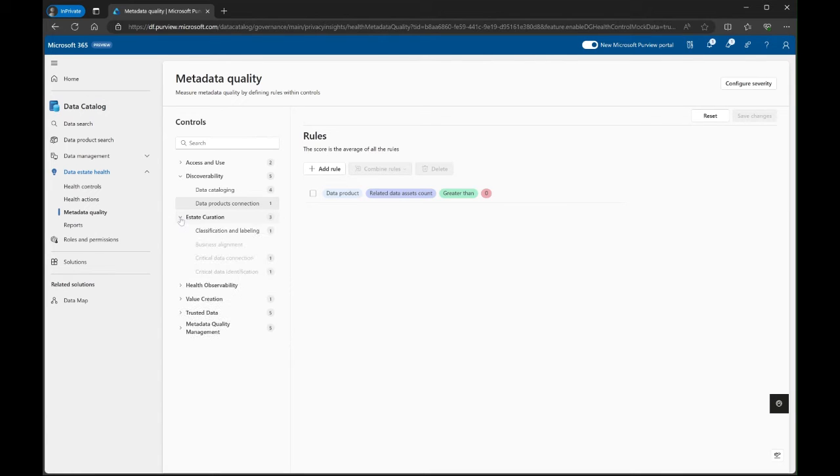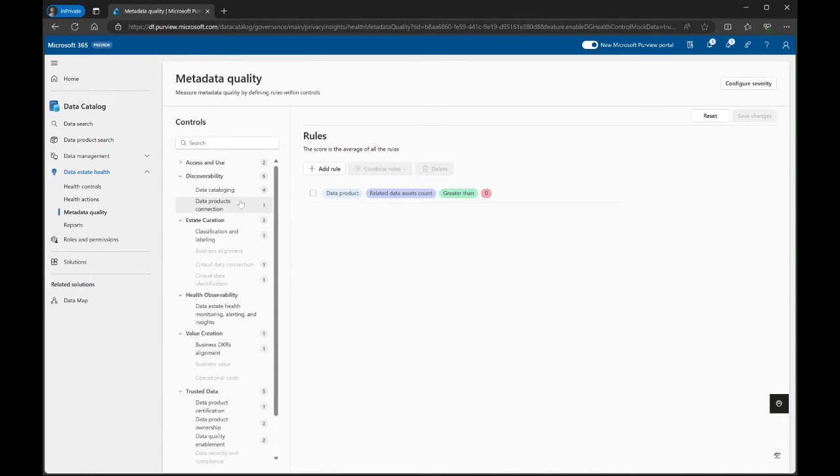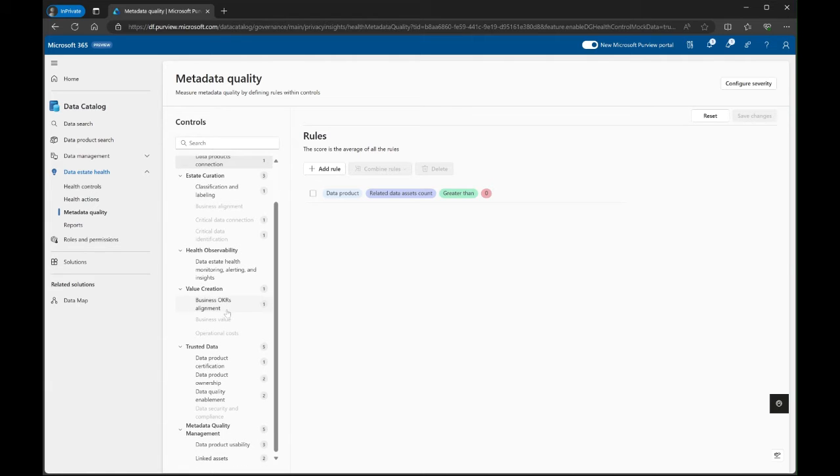But the thing about the health controls and metadata health controls here is that you can change the definitions of all of them. You'll see that there are eight major areas: access and use, discoverability, curation, data health observability, business value creation, trusted data, and metadata quality. These health controls largely align to industry norms. They are in very close alignment with EDM, CDMC, or Cloud Data Management Framework controls. And so hopefully you can see that. We've just provided them in a pivot that we think makes the reports easy to understand.